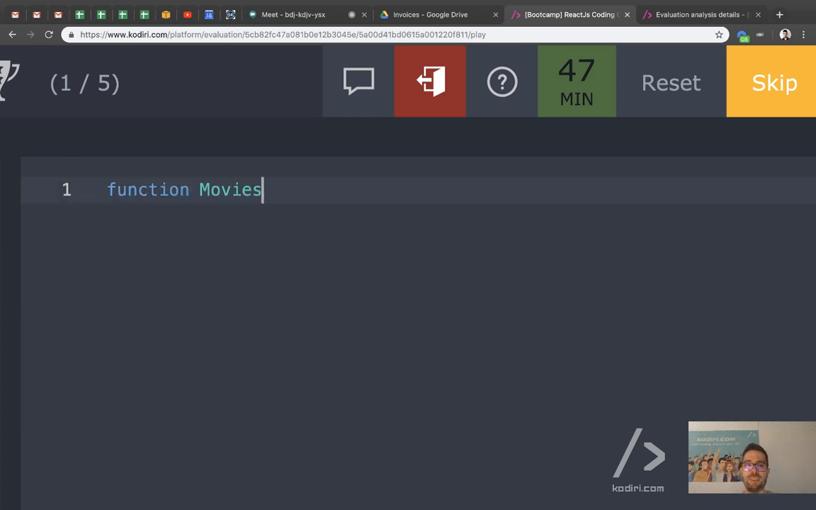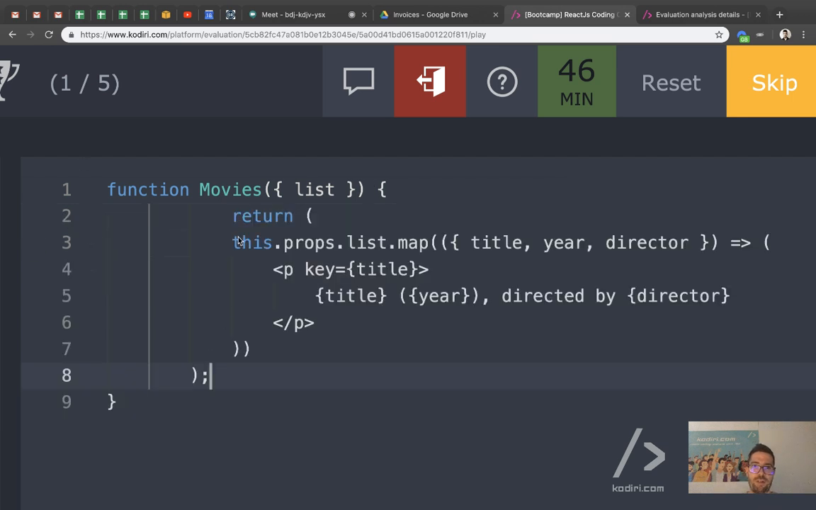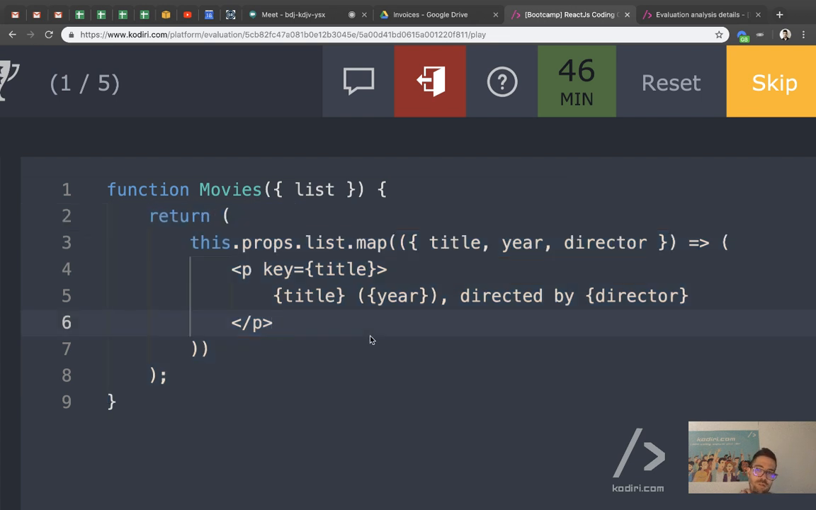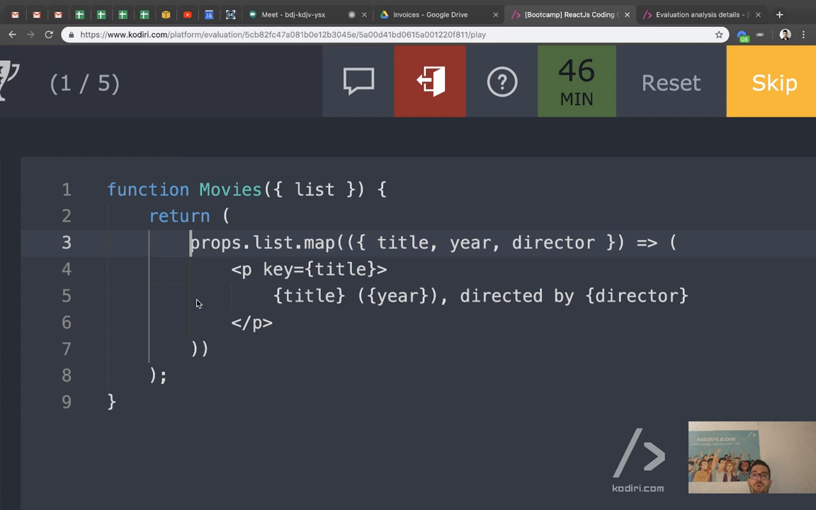Function movies, and I'm going to receive props, or I can destructure it with list. And then I can return that. Will this work or not? Correct. Bucket is right. This doesn't exist in a stateless component. And now, will it work or not? No, why not? Correct. We are destructuring props, even simpler. And now, will it work or not?